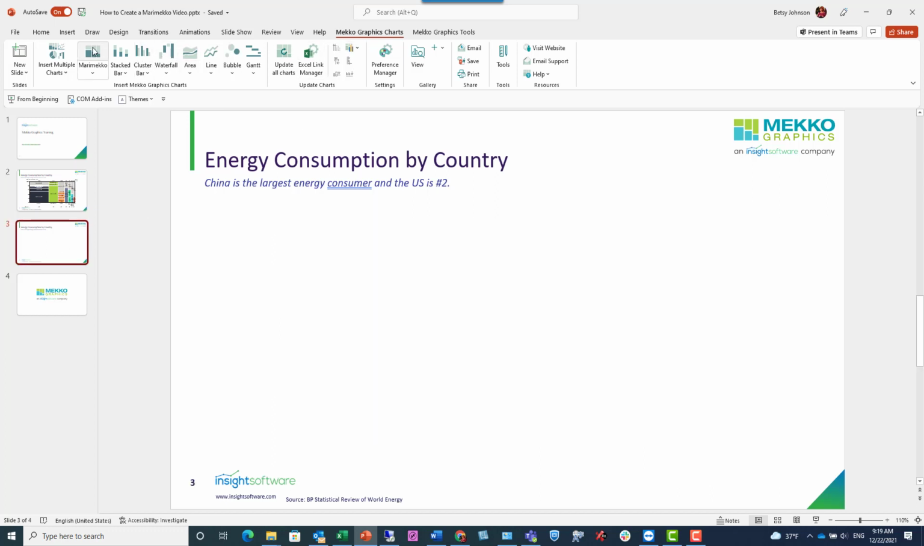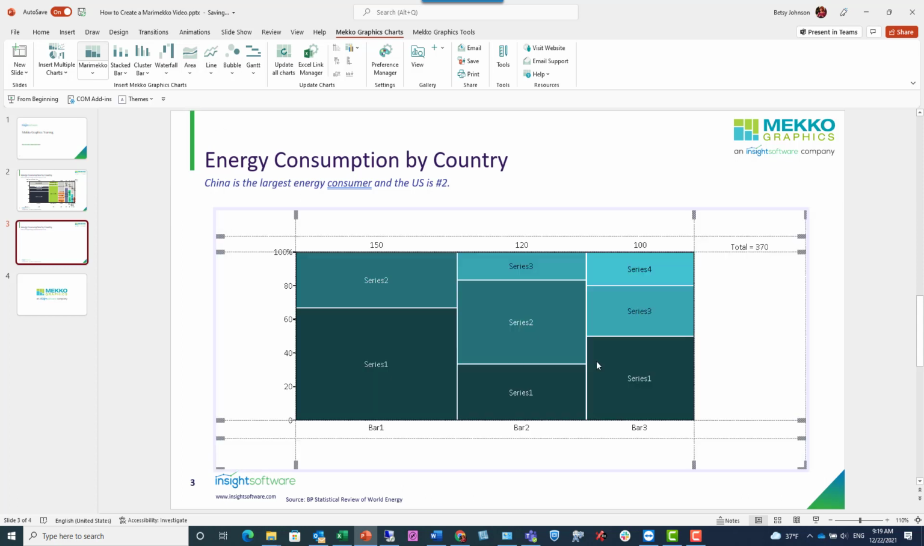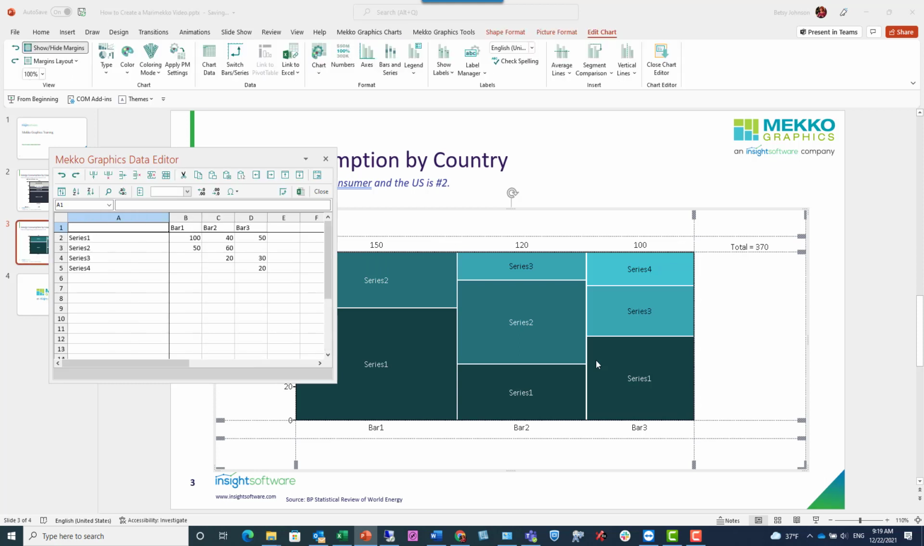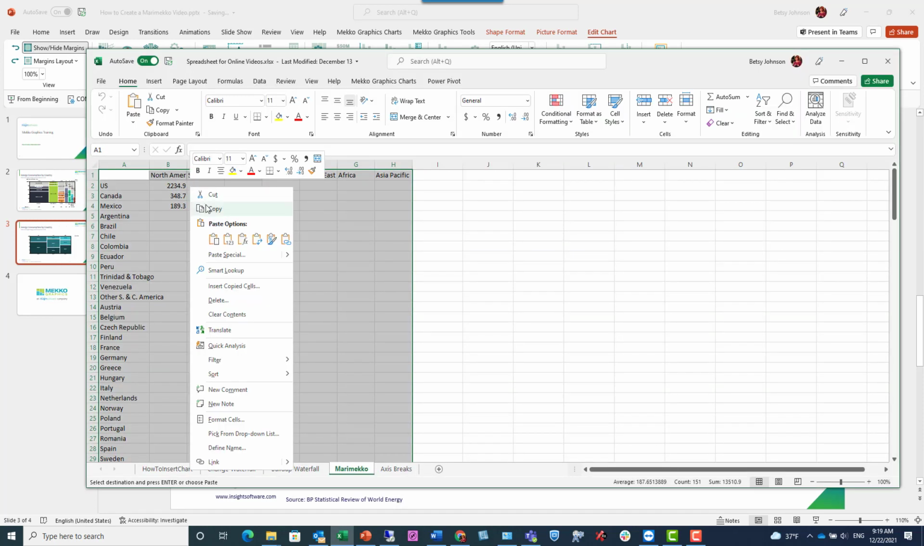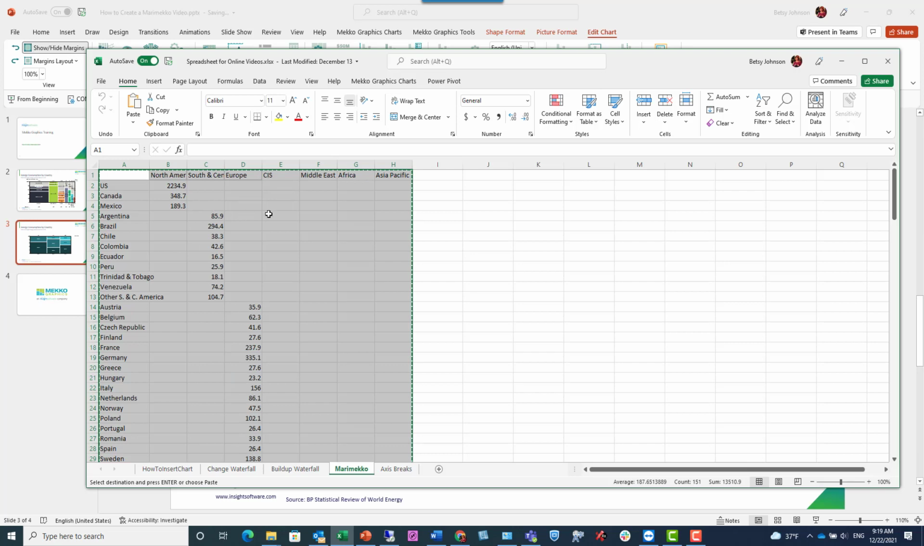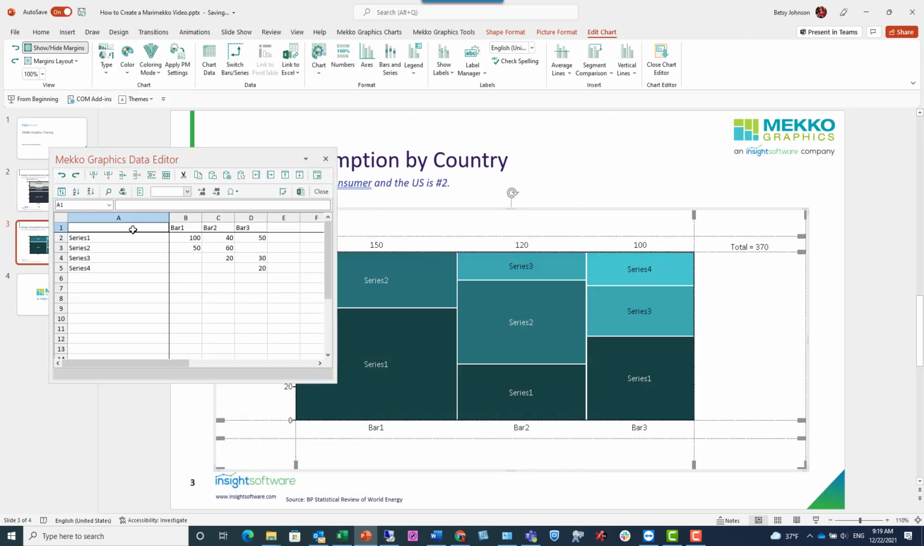From the Mekko graphics ribbon, click on Marimekko, which will automatically insert a Marimekko chart. And it will automatically open up the Mekko graphics data editor, which you'll see is populated with dummy data. But we're going to replace it with our own. We're going to pop over to Excel, and from our prepared range, I'm going to just copy this range, and then flip back over to PowerPoint to paste our data into the Mekko graphics data editor.